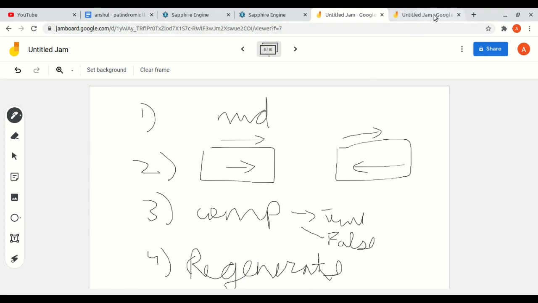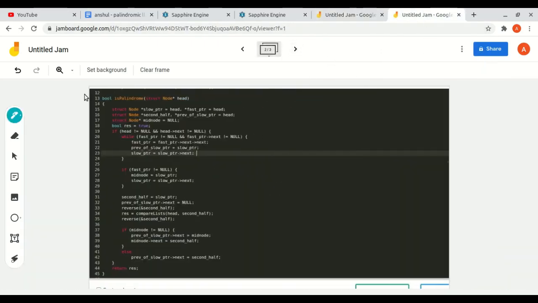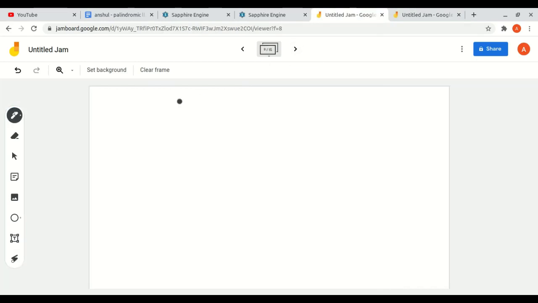So this is a very basic approach or step we are going to follow. This is the second type of approach we are going to use, in which we can solve this using big O of 1 space complexity and big O of n time complexity. Okay, before that I want to tell you that we have to take care of two cases.